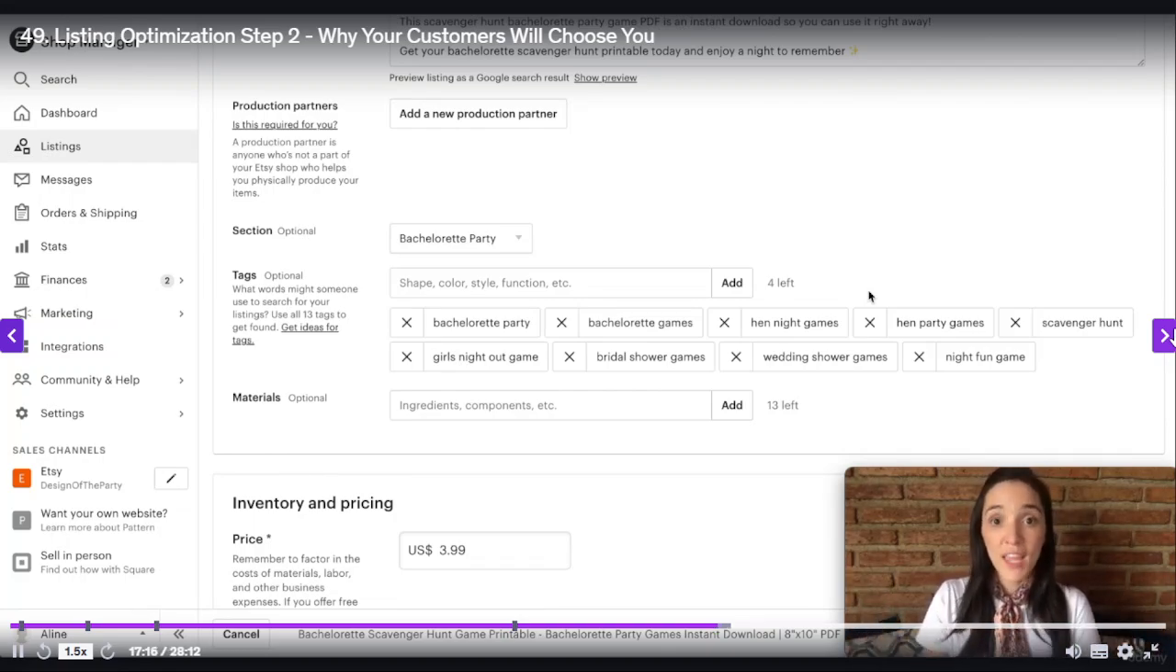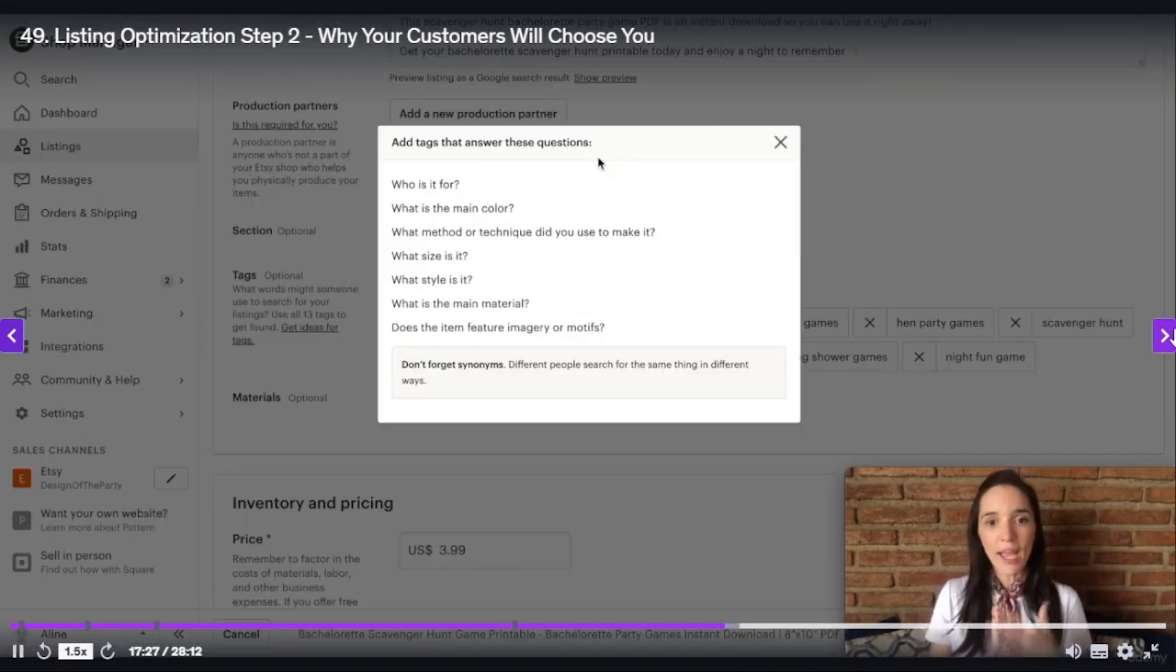So a strategy that you can use when thinking about tags as well, you can see that Etsy recommends some things like color, style, the function, and you can also click here on get ideas for tags and try to answer some of these questions.